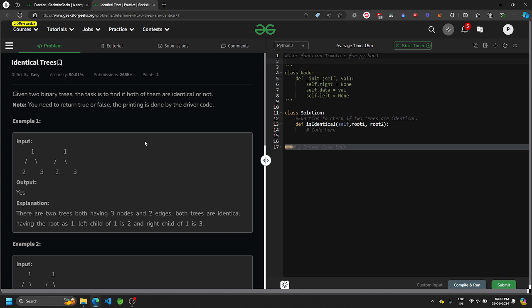So first we'll do my favorite, which is the iterative way. What we can do is have two queues or two stacks or anything you want, depending on what kind of traversal you want to do. My favorite is level order traversal, so I'll do that. We traverse both the trees in level order fashion, and if at any chance node1.data does not become equal to node2.data, then we will return false, or else we will return true. Yeah, it is that simple.